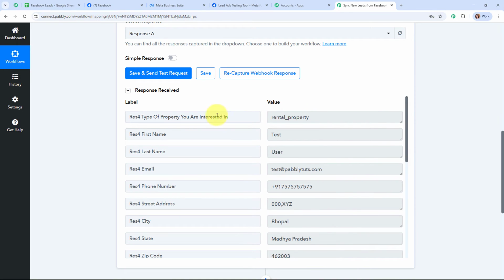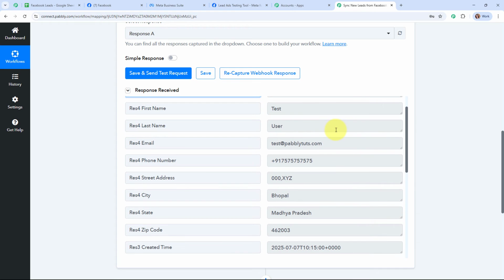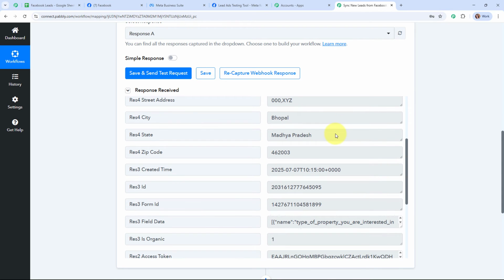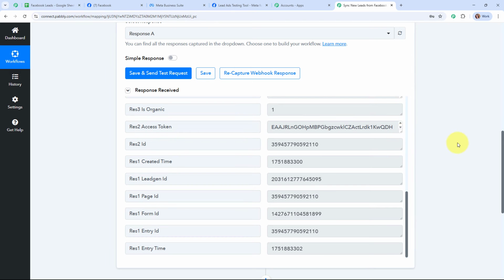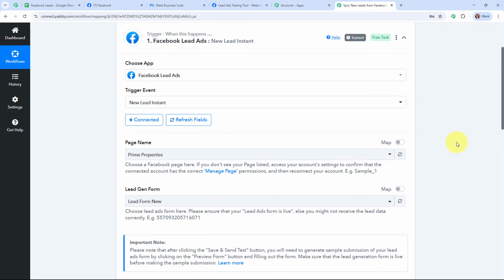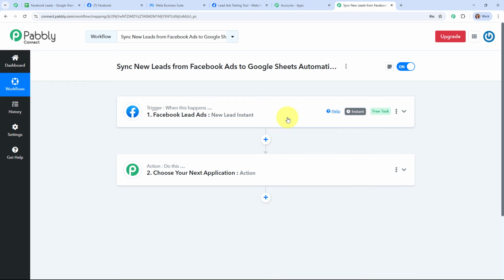And here you can see we have received a successful response where we have received the type of property, first name, last name, email, phone number, street address, city, state, zip code, and some other details as well. So with this, we have successfully set up a trigger over here.